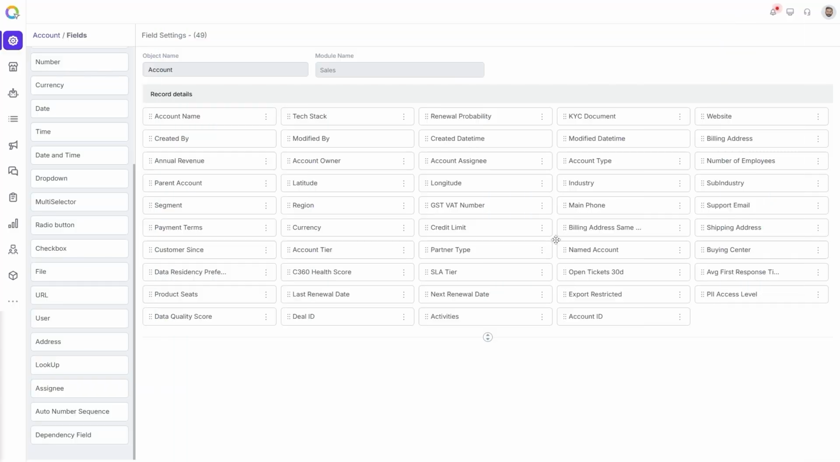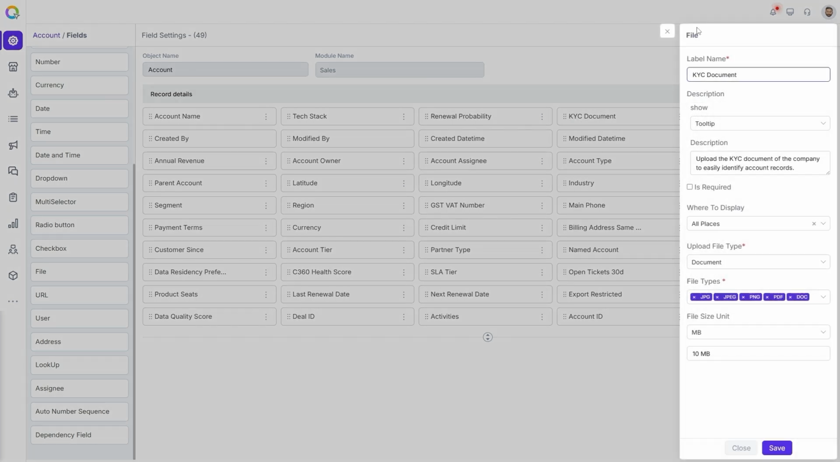So let's dive in. I'm opening the field settings of the Accounts object, which is built for maintaining detailed records of companies. Inside this object, I've created a field called KYC document using the file field type. The purpose here is to let users upload verification documents for each company record.